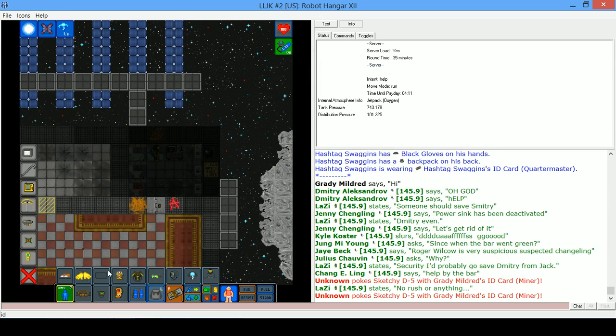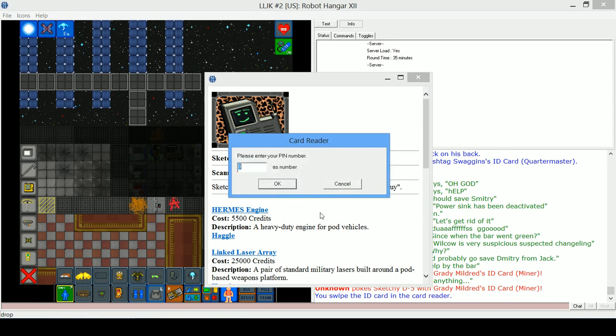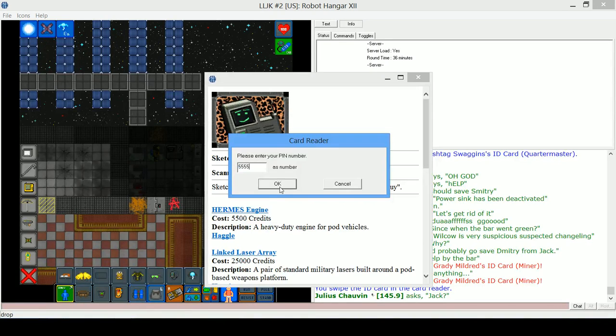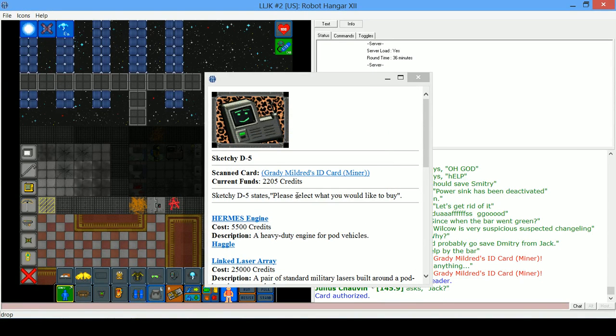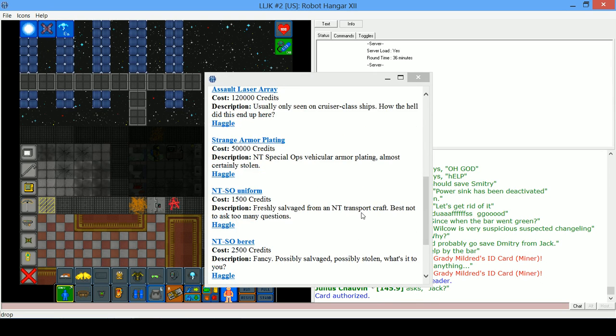Oh, right. That's not how you work this thing. What you do is you open up to talk to him, and then you just have the card in your hand, and you click this. You have to enter in your PIN. Oh, we did. He did. We got some money. We got 2205.